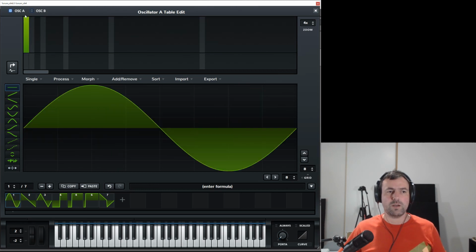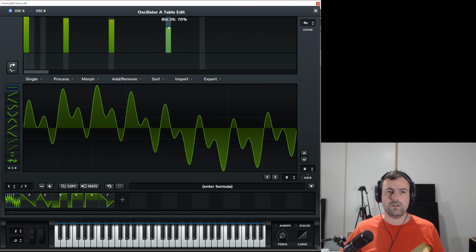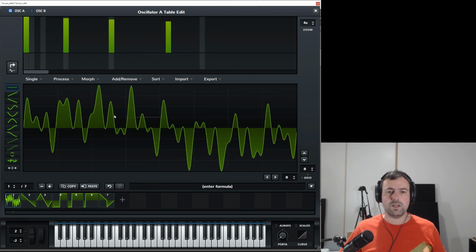So for example, the first harmonic is just a sine wave. Then we can add additional sine waves by drawing in additional harmonics. And you can see that the waveform display is updated. You can hear very clearly that that's just a collection of a couple of sine waves.